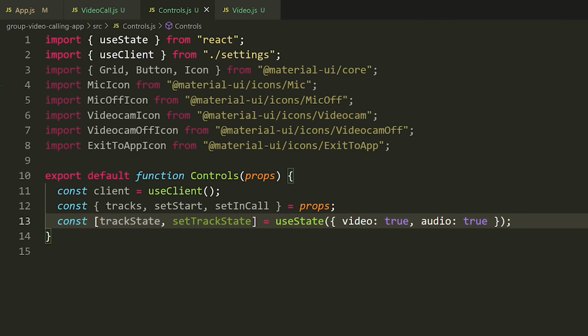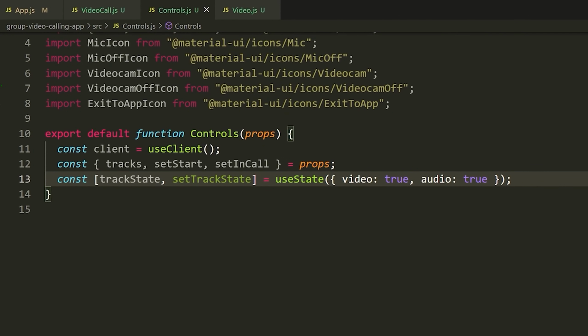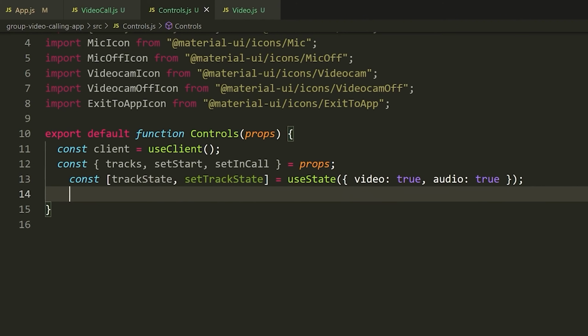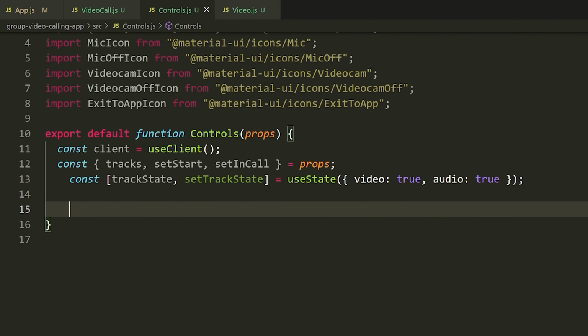Okay, perfect. Let me make sure that's correct. I think that's all we need. Nice. Okay, now we have all those things initialized. What I'm going to do now is just code out what this is actually going to look like, right?